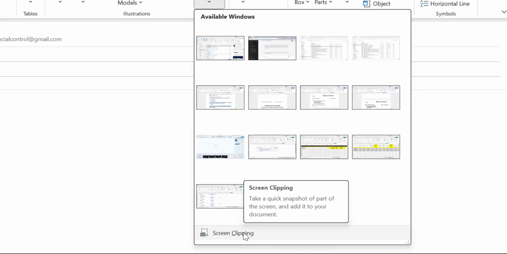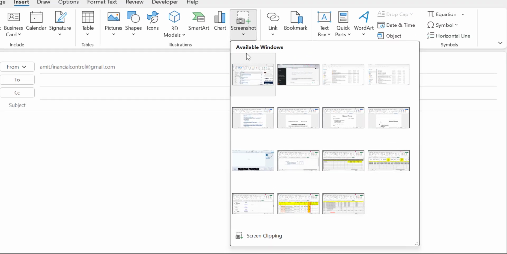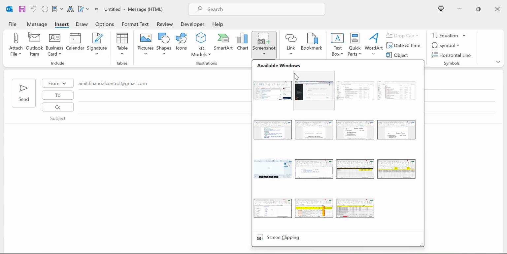When you click on this, it will automatically take you to the background of your Microsoft Outlook, and you can very easily use your mouse to select the specific screen, and you can very easily insert the screenshot into your email. First of all, I will show you how you can insert with this available windows.